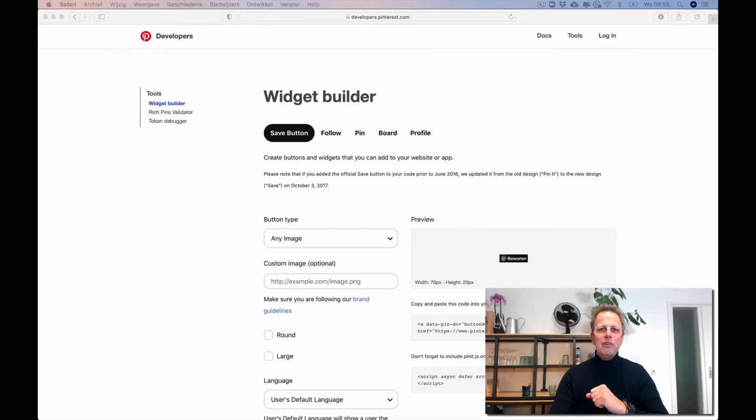To create a Pinterest button, you don't need to have technical skills, and you don't need the technology knowledge to use code and know what to do with it. If you can copy and paste, just follow my steps and I walk you through the whole process.